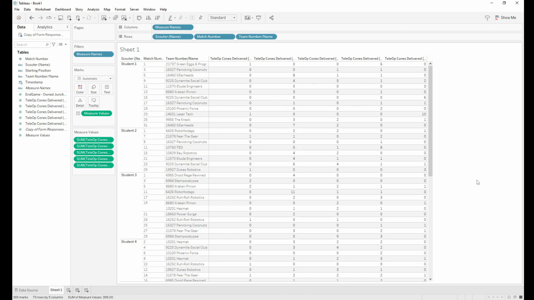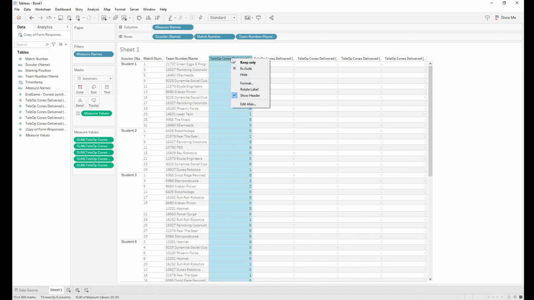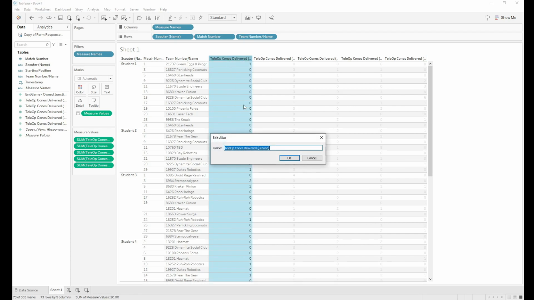Now, another thing we can do is also separate or condense what we see as the labels up here in the columns. What we can do is right-click, edit alias. Now, instead of having this long tally up cones delivered ground while it's inside of the sheet, we can just change it to tally up ground.